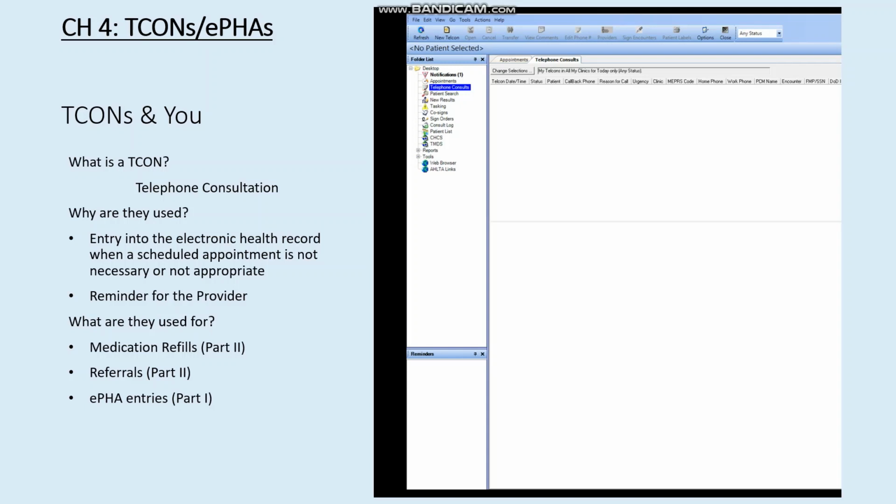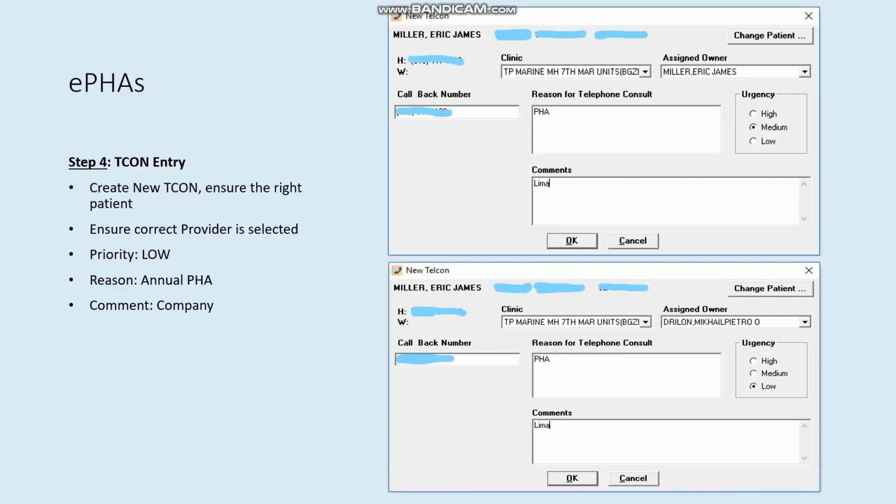If it isn't, you say no, and then it'll prompt the box where you can look up their EDI/PI or social and get the right person that you want. So I pulled up a TCON on myself here just for an example. This is what it looks like when you hit New TCON and you get your patient you want. This is the patient up here, Miller Eric, that's me.